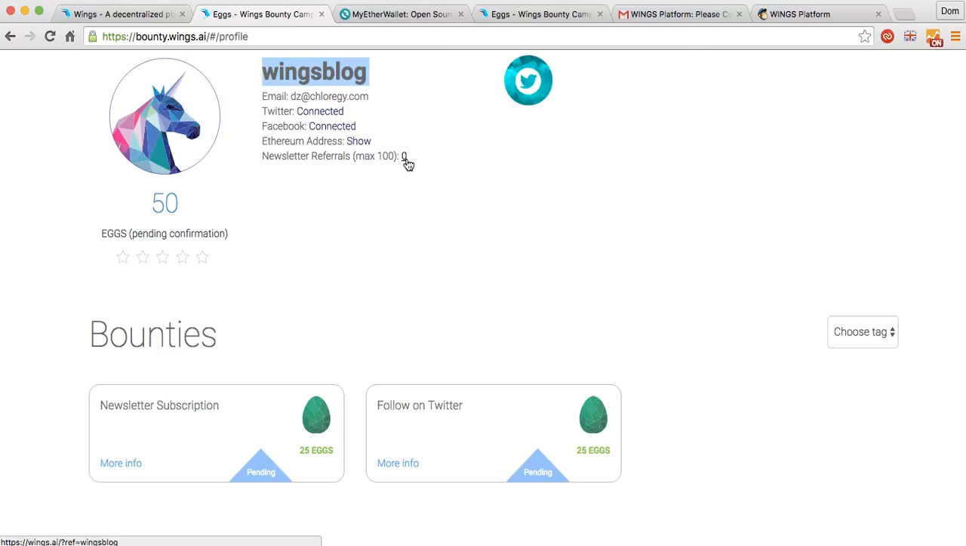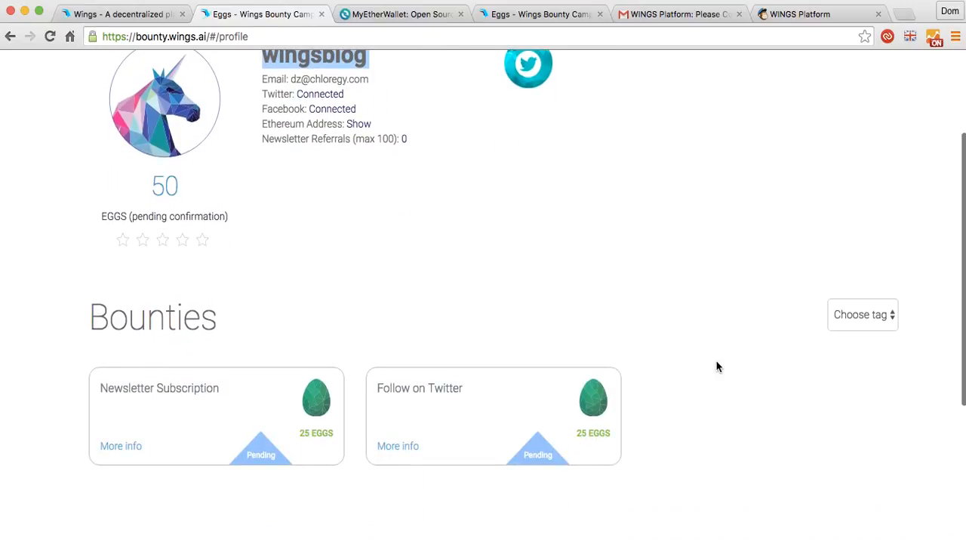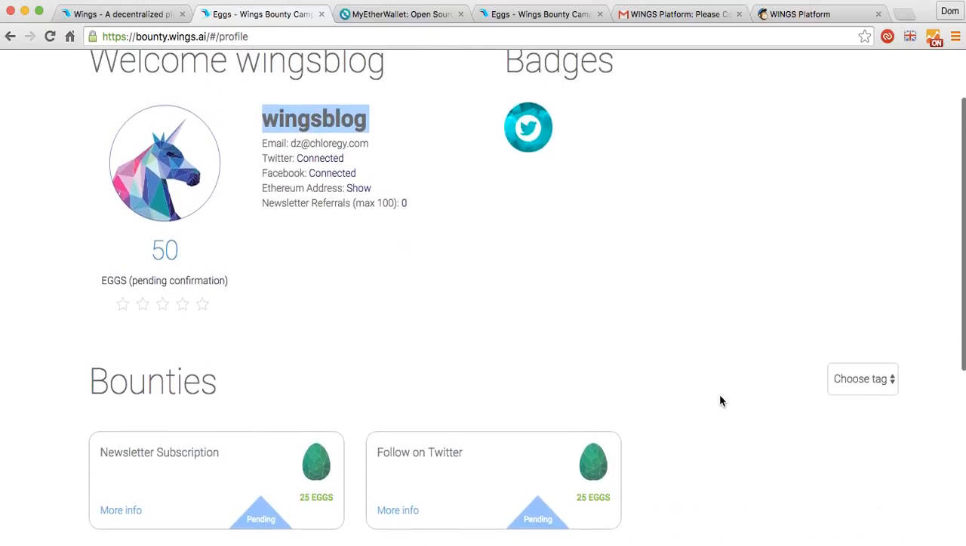So anyhow, now you know how to set up your bot account. Now you know how to go to bounty.wings.ai to connect your Twitter account and your Facebook account, and get your 25 eggs for the newsletter subscription and the 25 eggs for the Twitter subscription. We'll be adding more bounties here in the coming week.